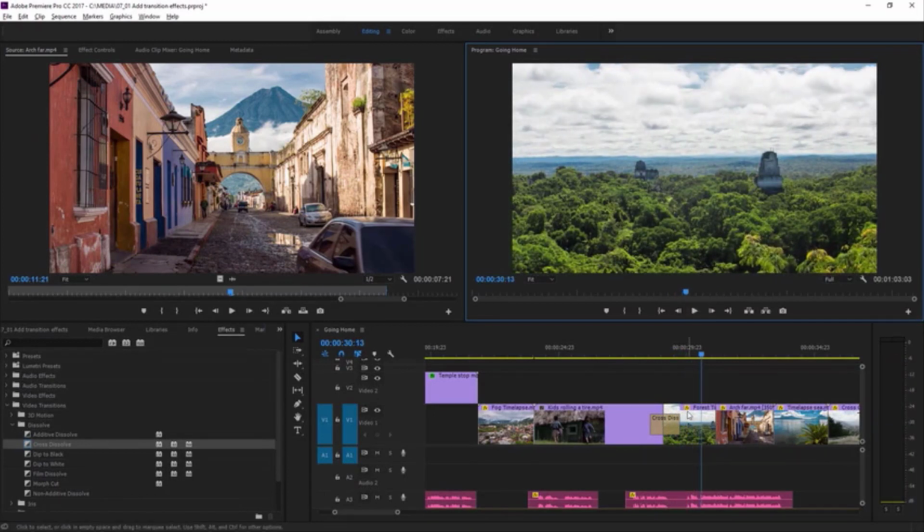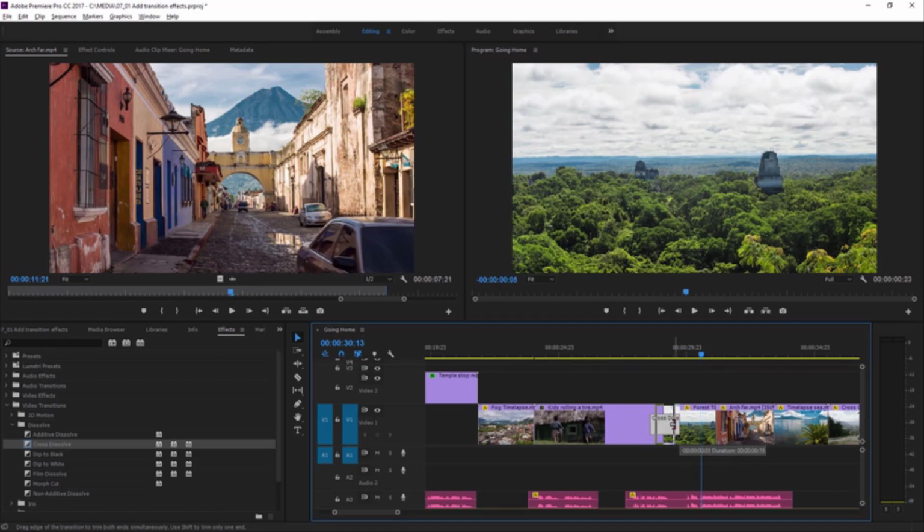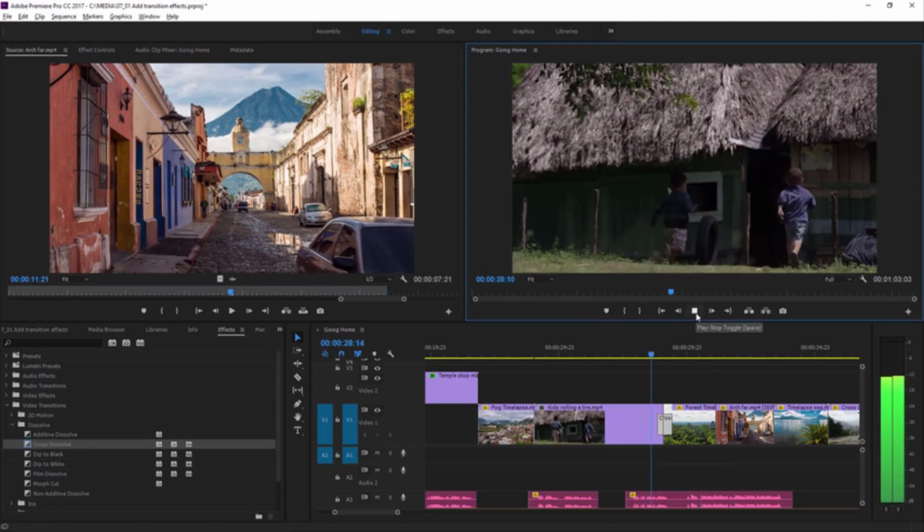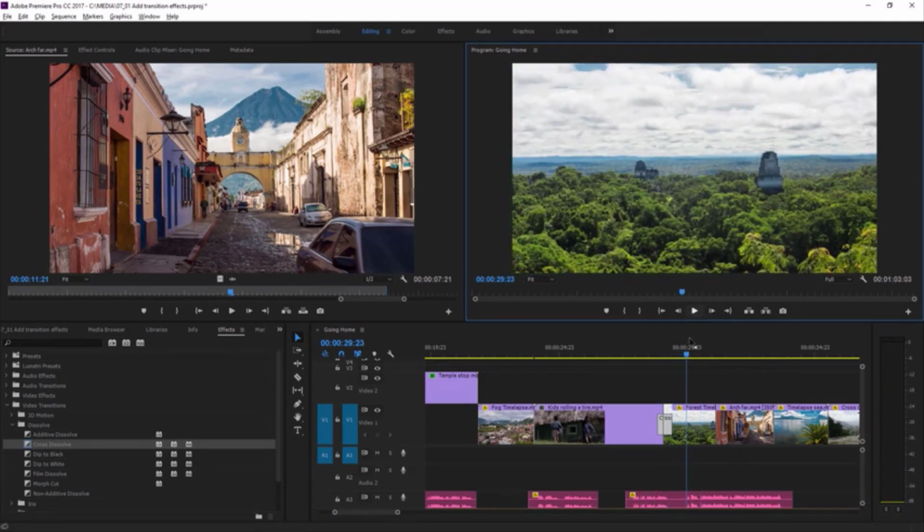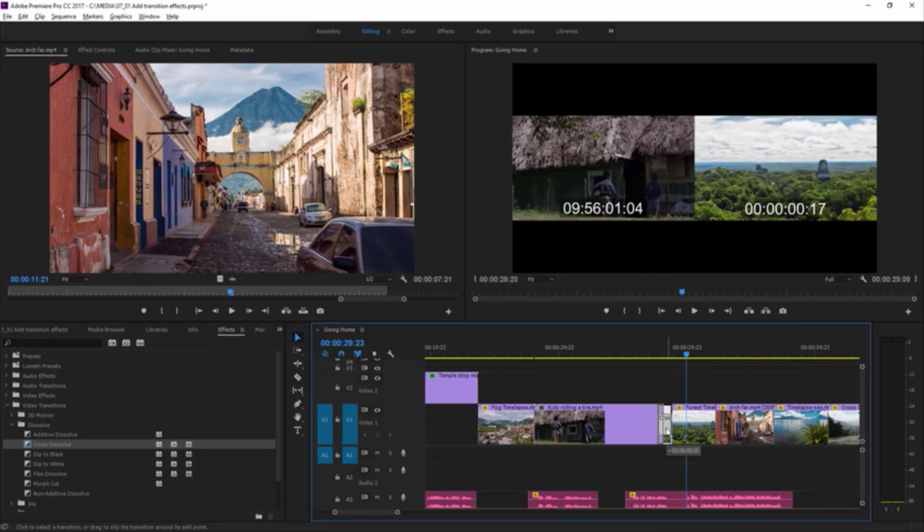Perfect. You can adjust the timing of a transition effect by dragging the edges, just as you would trim a clip. I can make this shorter. People of the corn. And I can move the timing.